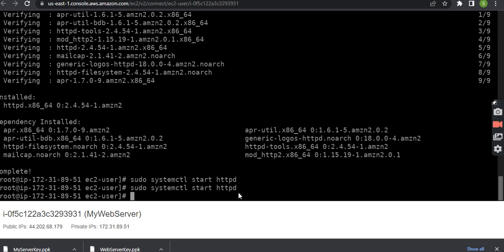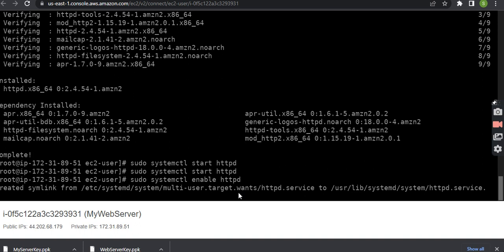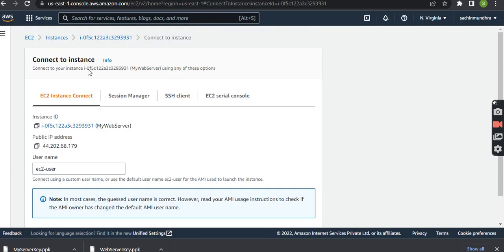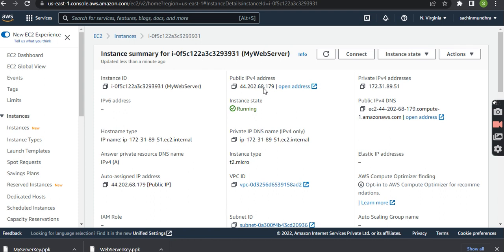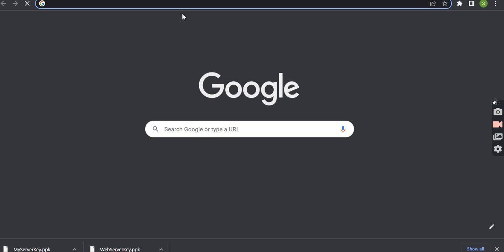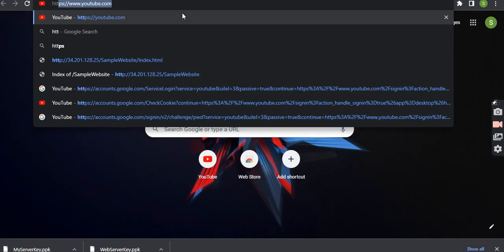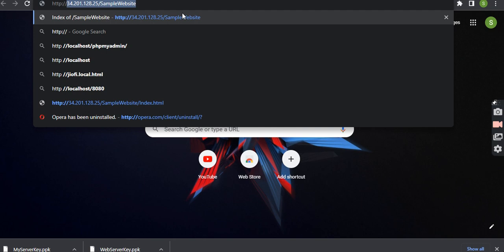So copy paste, yeah. So let me type the command again. It is enable httpd, right? So yeah, it is enabled now. So let us go and check whether we are able to see this default Apache web page or not. So what we'll do, we'll just copy this IP address. Let me go to my browser and let me see if I'm able to.